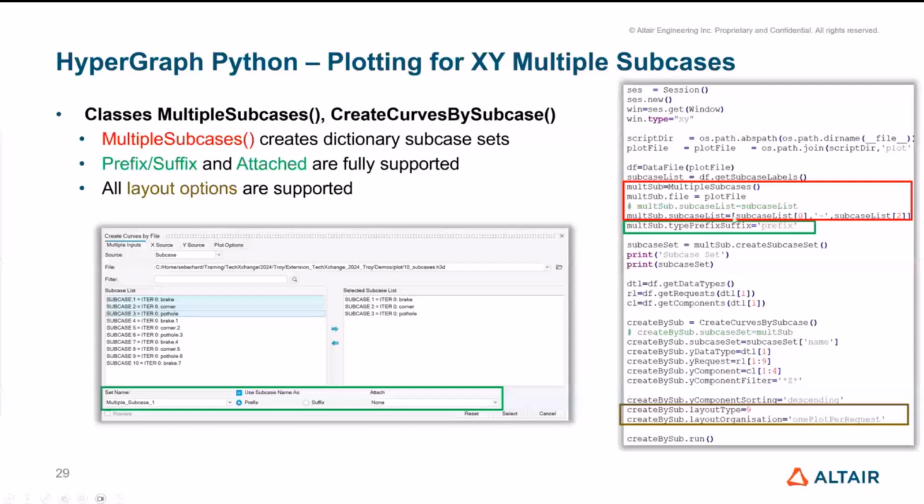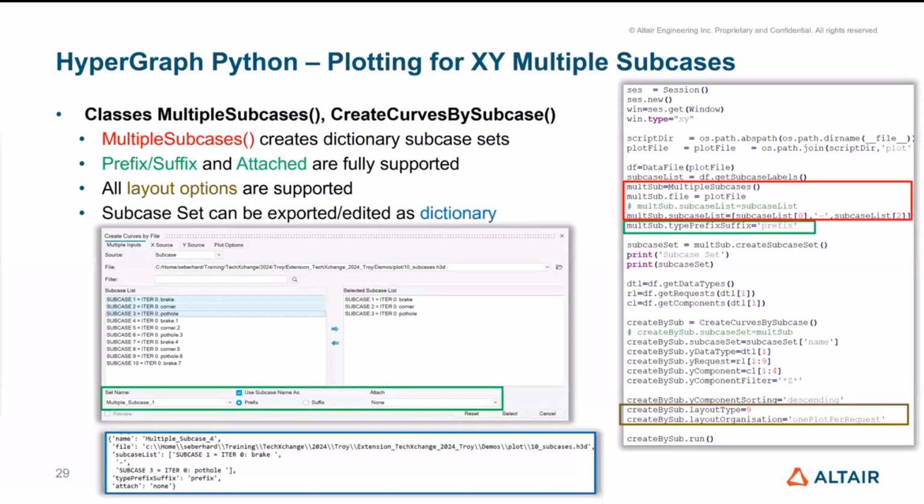You see here, I use in this demo the subcase list, which I used from the data file. Querying the channel info, I use subcase 0 to subcase 2 with a hyphen symbol. Some people have a lot of subcases. So if you want subcase 100 to 200, you don't have to provide it in a named list. You can just say 100 and 200 with a hyphen symbol and do it. Of course, the subcase set can be exported as a dictionary.